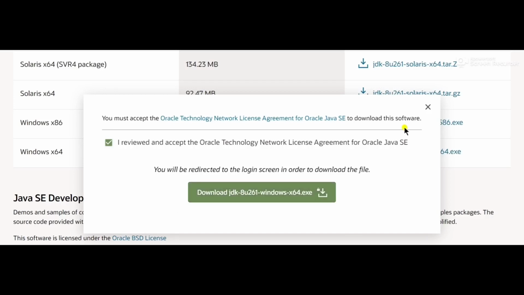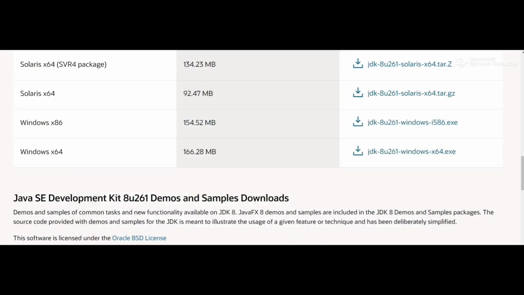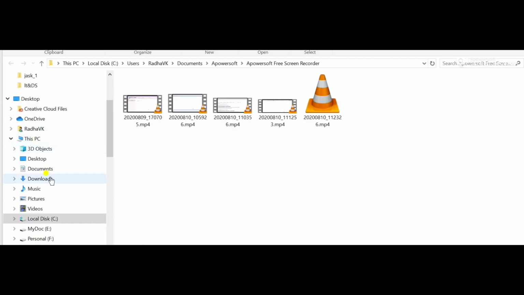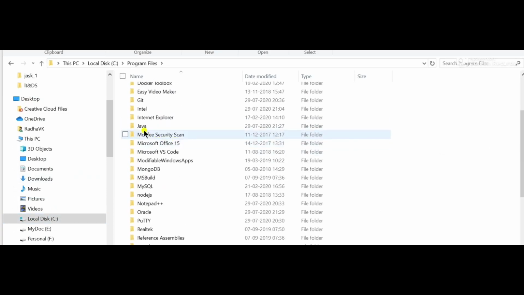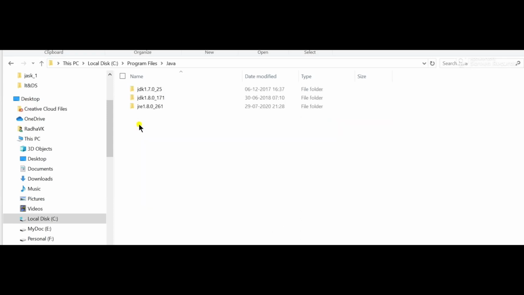So once you download Java, you can go to your C drive, program files. You have a folder called Java. When you see that, you will see that the JDK wherever you had downloaded, you can extract it and you get a folder something like this. See, in my system, I have JDK 1.7 and 1.8 as well. So whichever version you are downloading, there will be a folder of the same version. This is nothing but a folder.